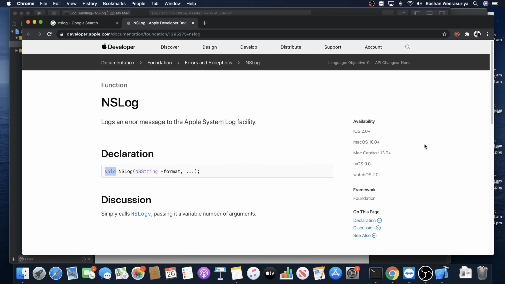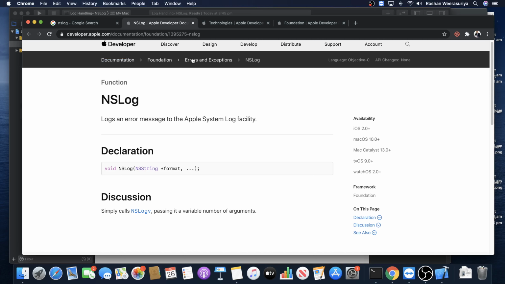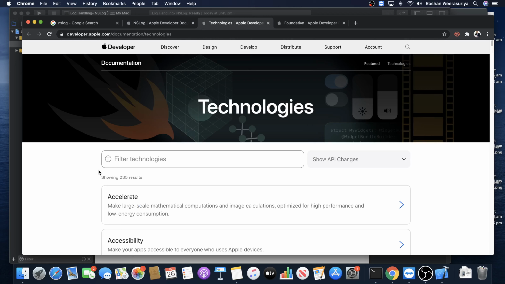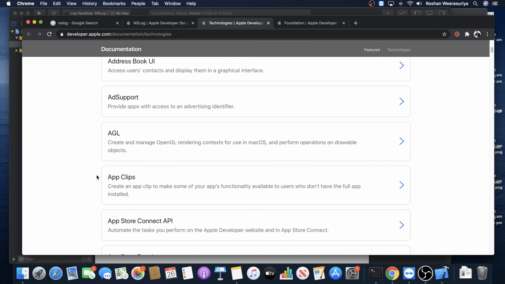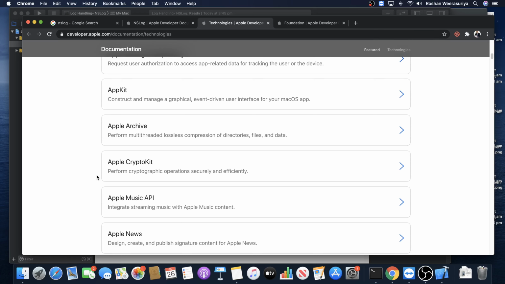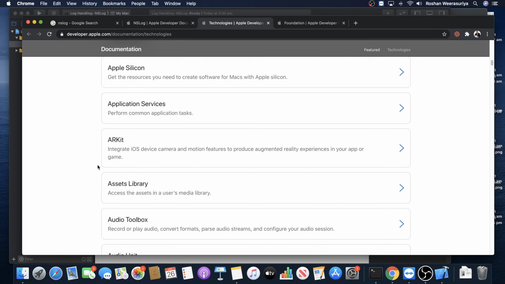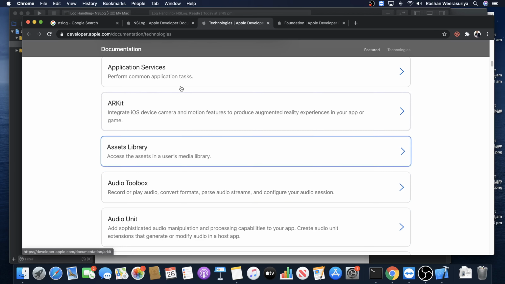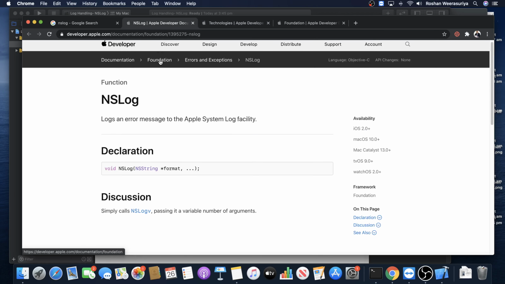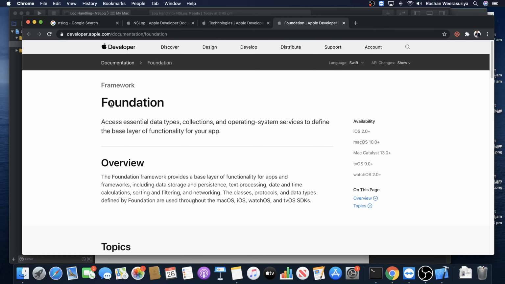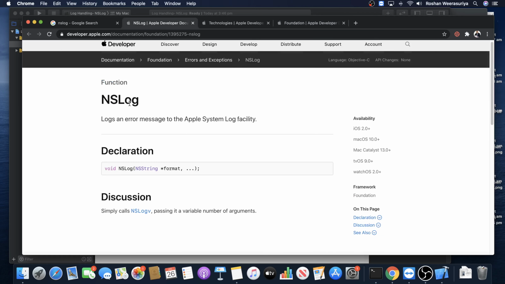Also if you look here, you can see NSLog coming under errors and exception, coming under foundation, coming under documentation. So if you open this documentation, right click and open, you will see it has the developer documentation for various stuff, which we will be referring to in future, for many aspects, for example, ARKit, audio toolbox, likewise. And then under documentation, NSLog is coming under foundation. If you right click and open the foundation, you can see foundation is a framework. So that means this NSLog command comes under the foundation framework.